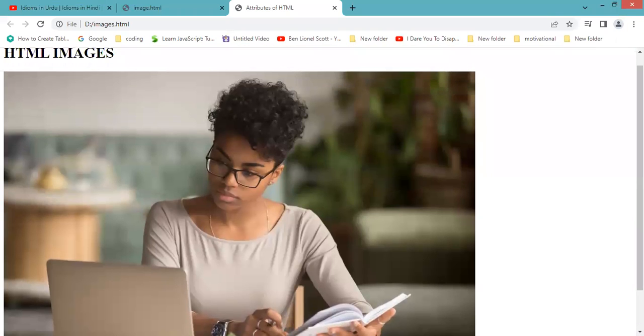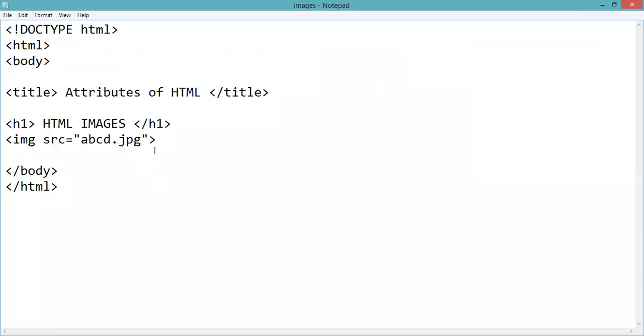One thing I want to tell you here: you can see the size of the image. It's a bit bigger. Now we will learn how we can increase or decrease the size of the image. I'm going to tell you how to change the height or width of the image. Welcome back in the program.